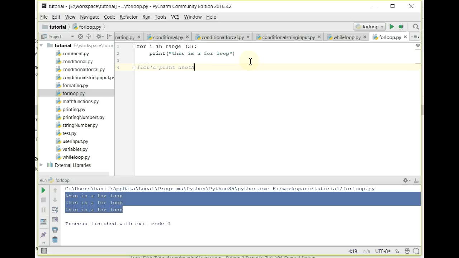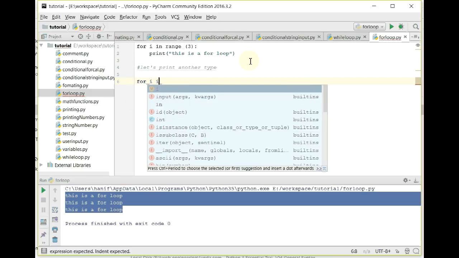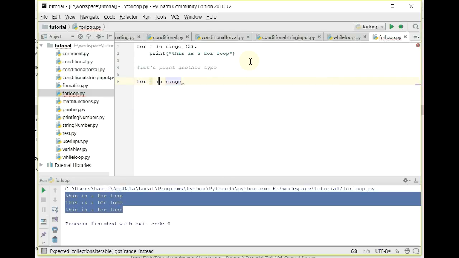So let's print another type of for loop. Here, for i in range, in which I will insert the start and stop points. The first number will be the start point and the other number will be the stop point. So this loop will start from 2 and will end before 10. It will move up to 9. So this loop starts from 2 and will end at 10, but it will not execute for the 10th time. It will stop at 10.